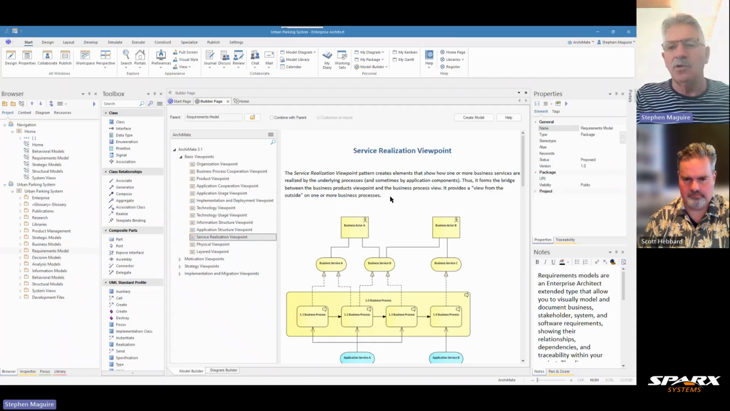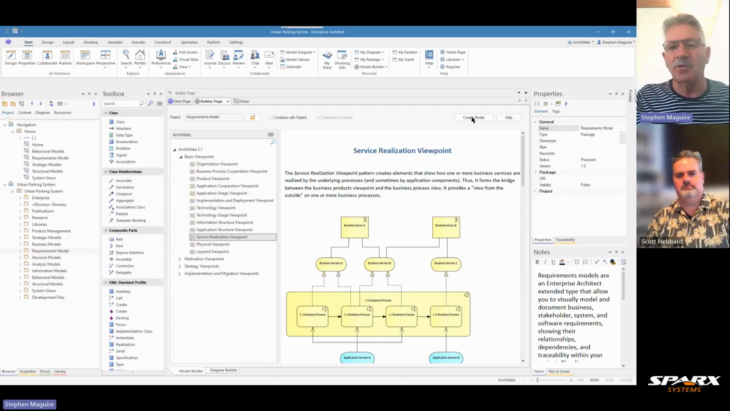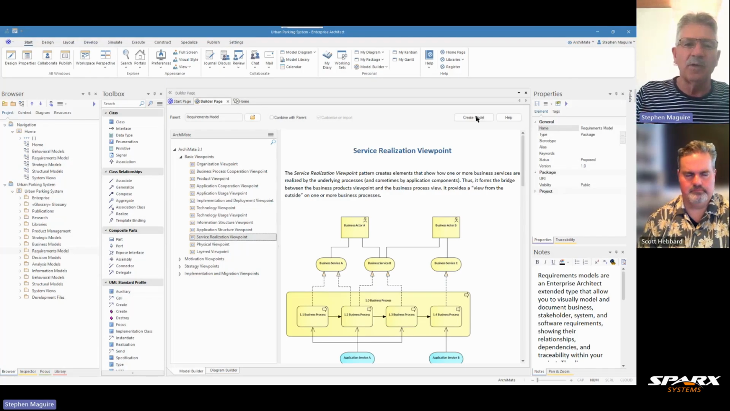I encourage you to use these patterns. You can inject them into your models by using the Create Model button there. But as always, I like to do things from first principles. So let's close the builder page and let's get started.